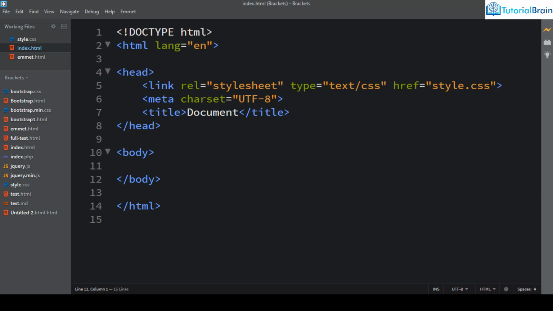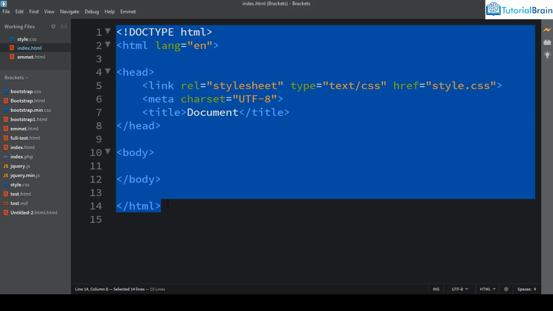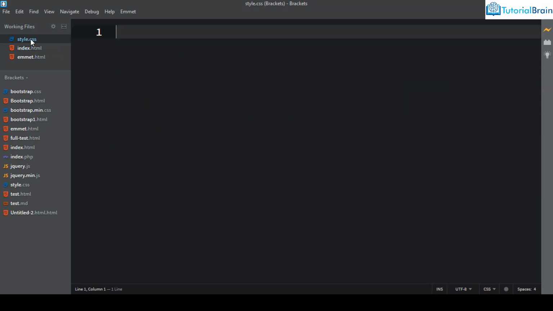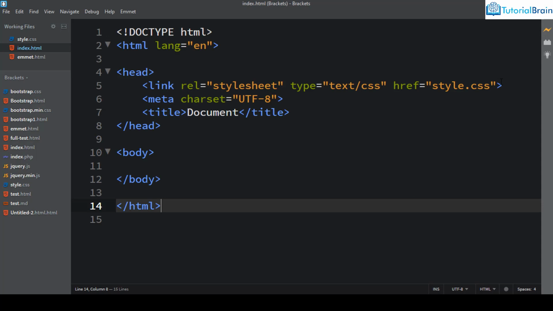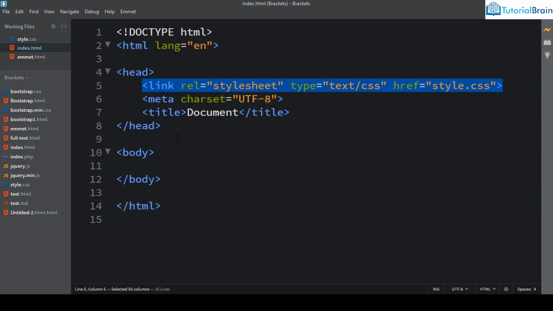Now we have already seen how Emmet can be very useful in HTML, right? So let's create a CSS file and make some changes on it using Emmet. I have this simple HTML document, and I have created this style.css and already linked it in this HTML file, right?